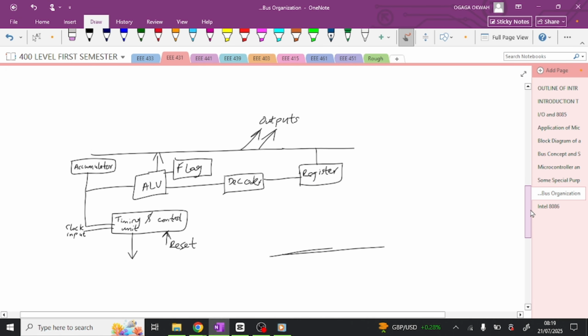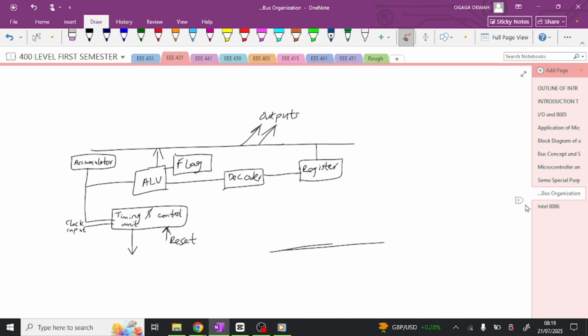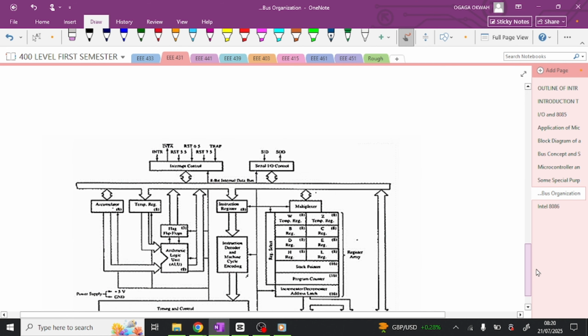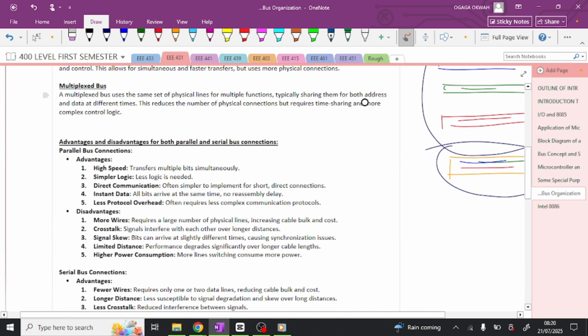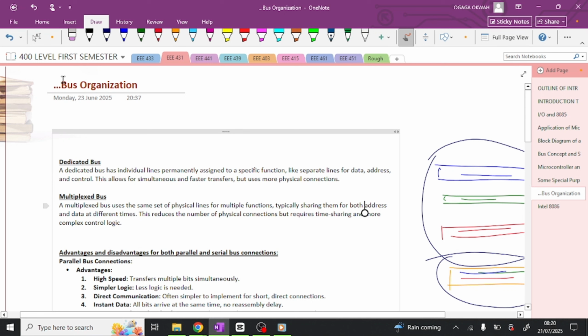Now this is just a simple diagram of the microprocessor, and this is a more complex block diagram of the microprocessor which you can find online and browse. So with this we are done with the past question.